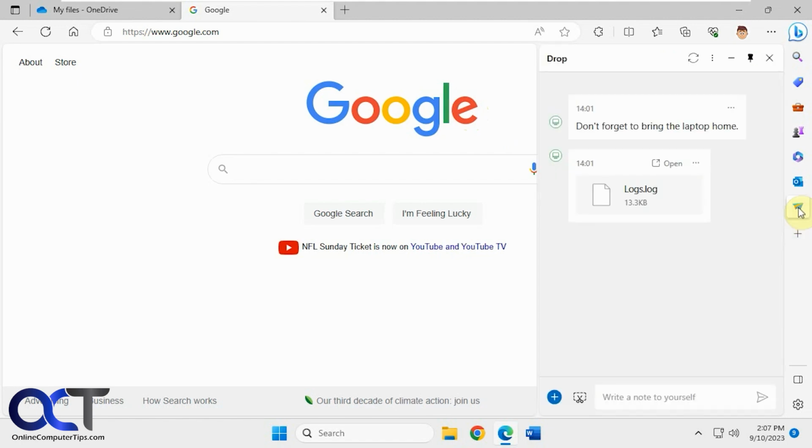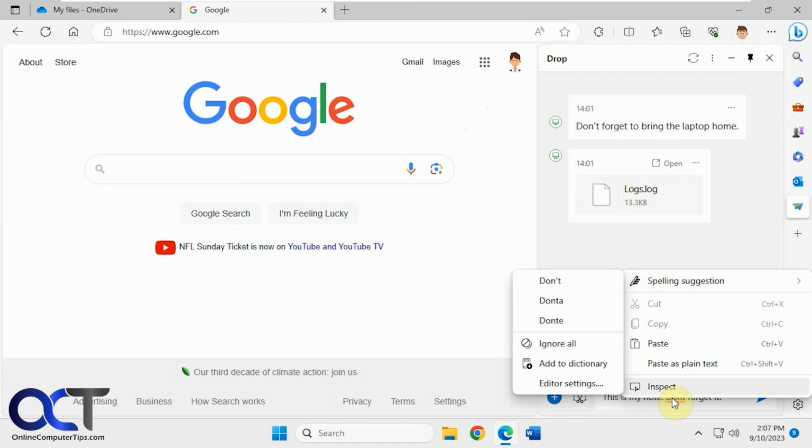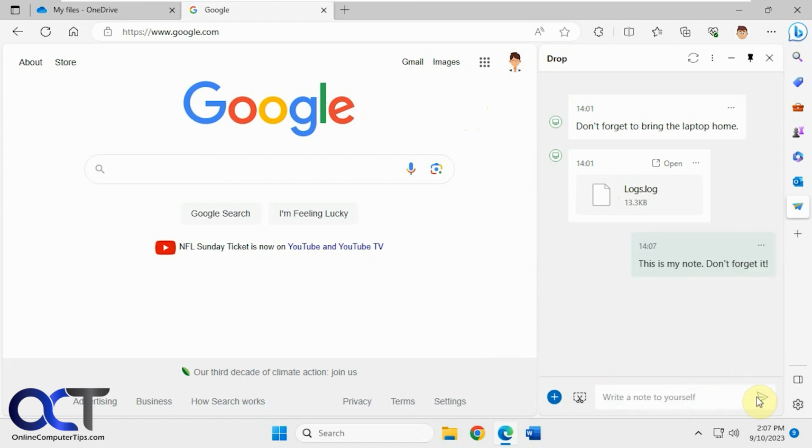All right, so let's open up Drop. So you already have a log file that was uploaded and a note. So if I make a note here, like that, and it even spell checks it for you too. So I could send that, it'll show up here.